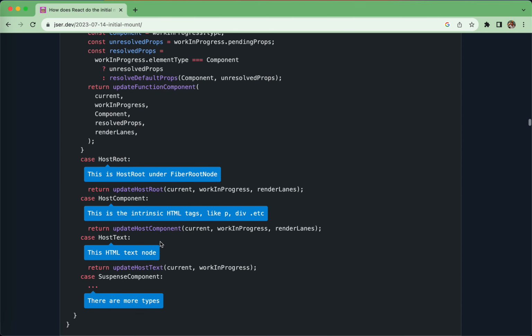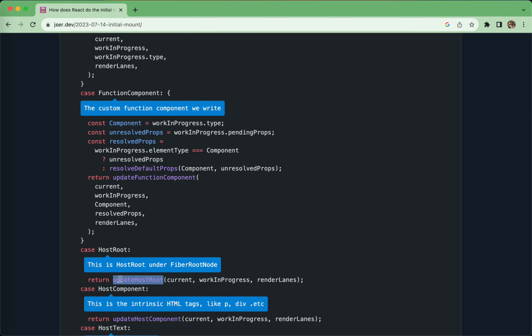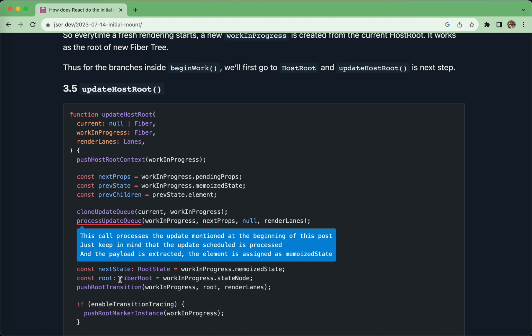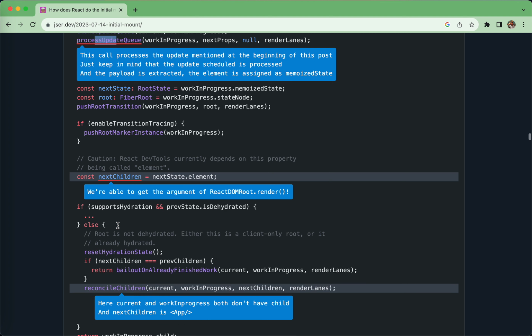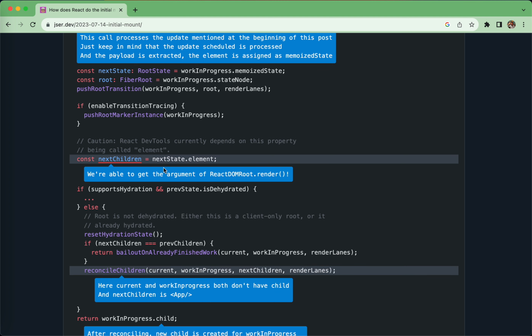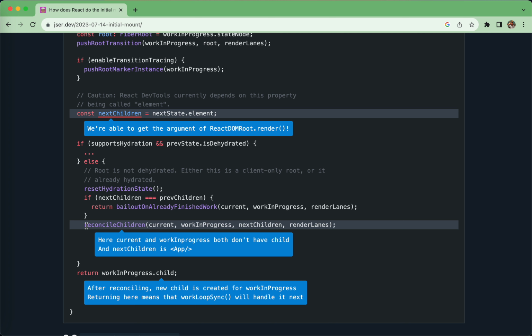In the next step, because the type is host root, we will go to update host root, right? Host root will process the update queue. Okay, this is the queue we set, so the queue is cleaned up here. And then the next child will be retrieved from the argument we passed, like the initial app React element, and then it will call reconcile children. Reconcile children is like a wrapper that does extra things rather than simply ditching the old and creating new, right?